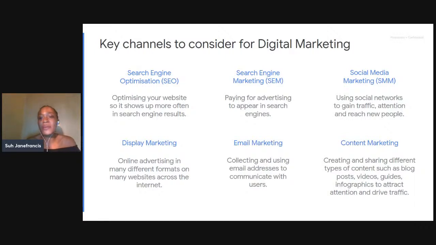So basically, social media marketing is using social networks like Facebook and Instagram to gain traffic, attention, and reach new people. And we equally have display marketing, which has to do with online advertising in many different formats on many websites across the internet. Like you can be going to a news site to see what's trending in the media, and then you see an advert for an app that you can download. Maybe it's a new music app to stream music, okay? So that's display marketing. The people who have developed the music app have paid so that their advert features on different websites, so that when people stop on these websites, they get to see their advert. So that is display marketing.